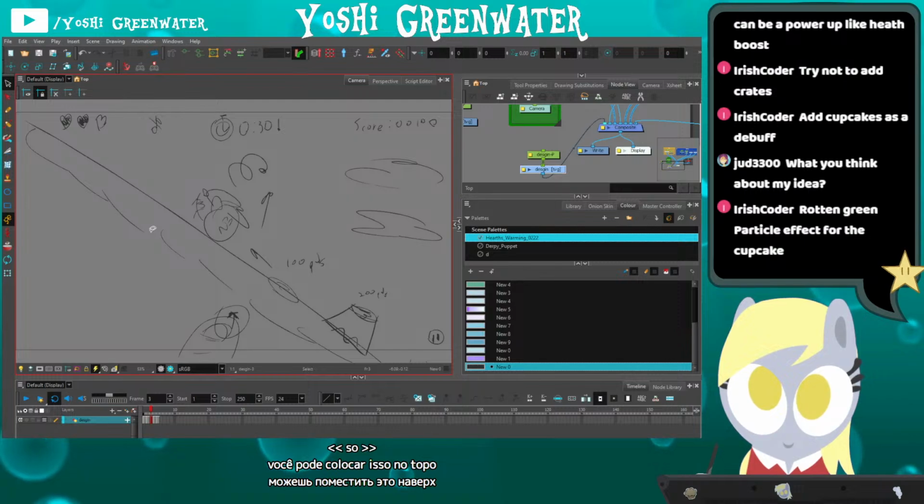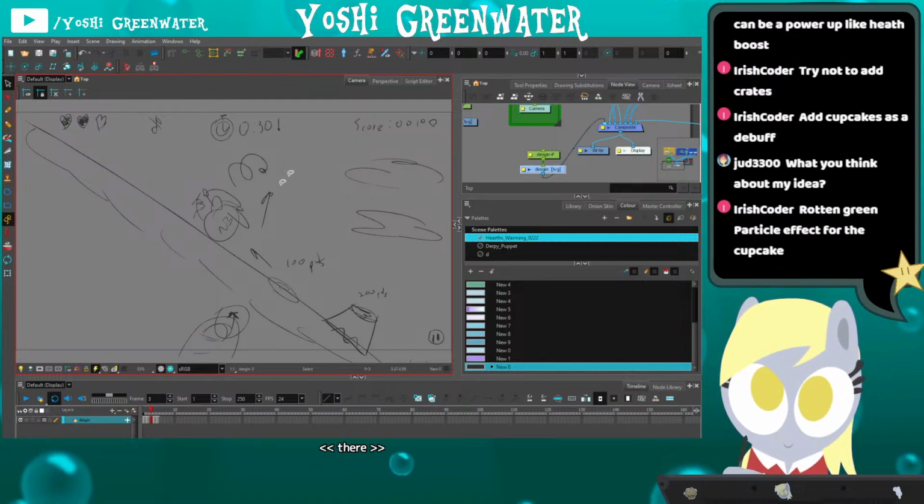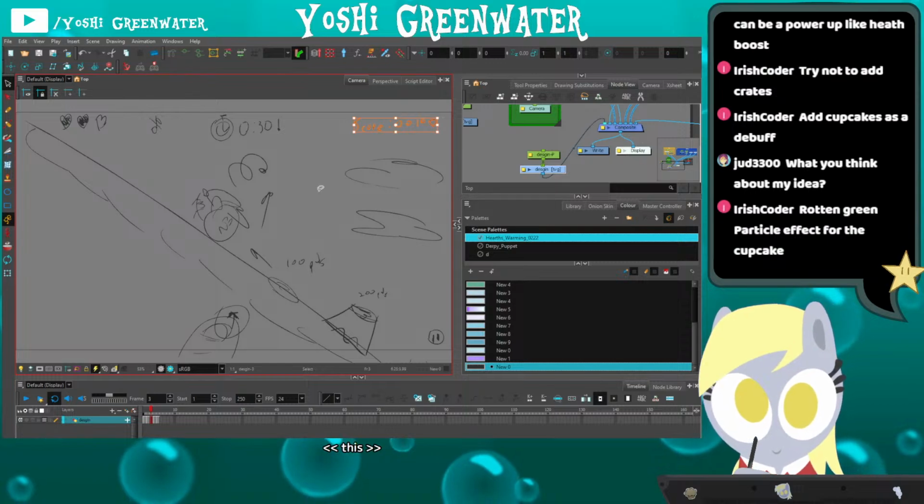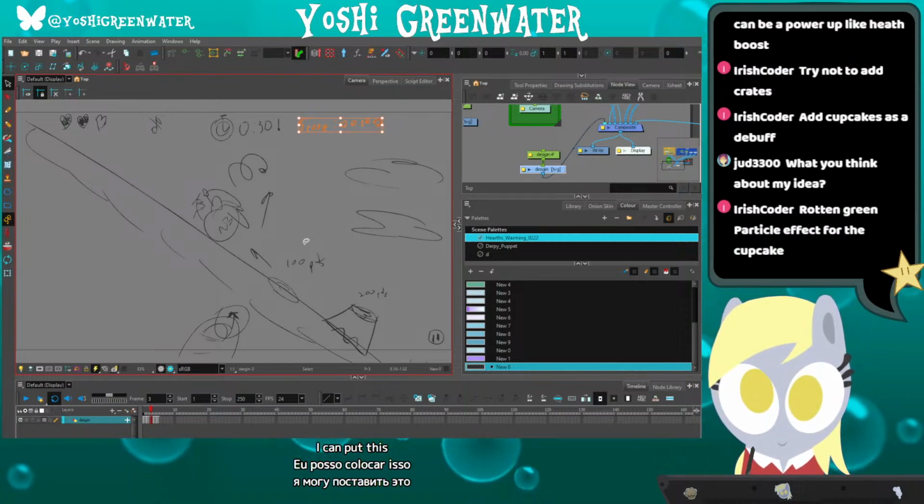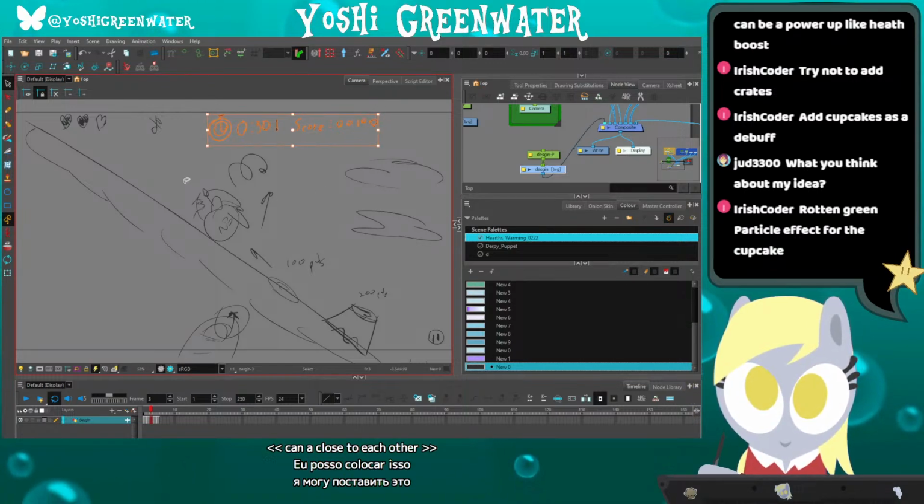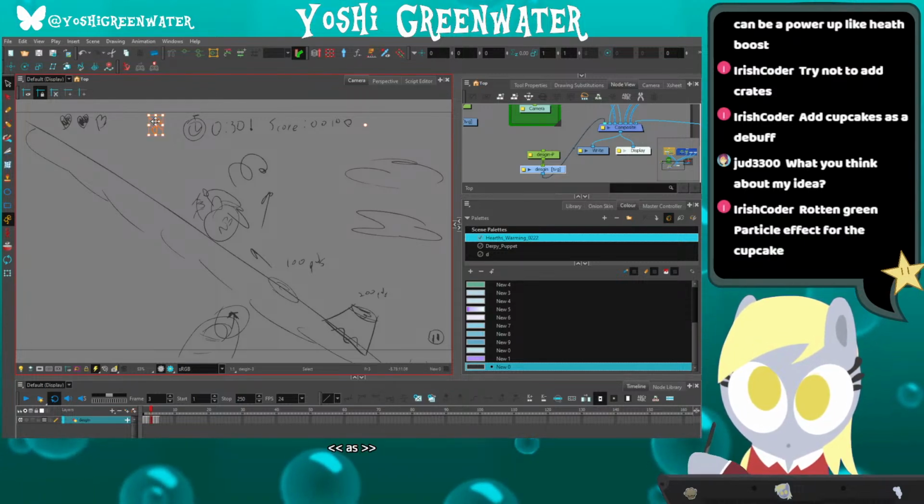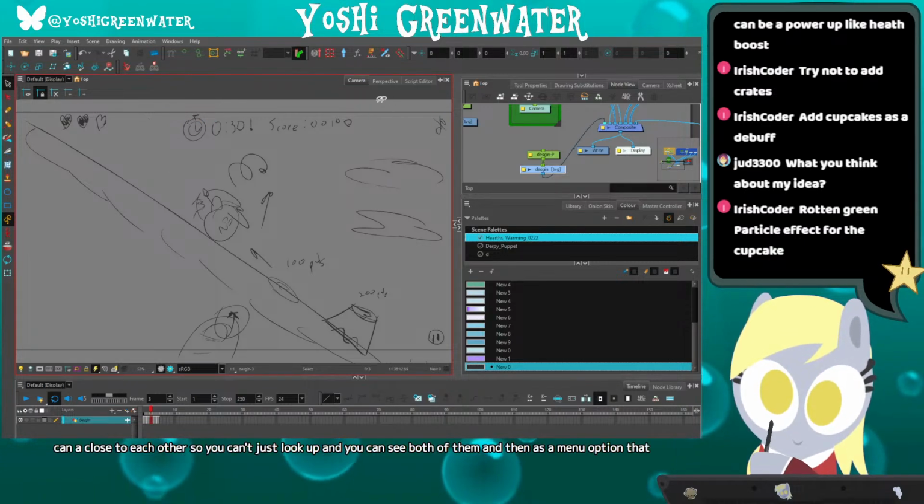It's a little distracting having that there. I can put this kind of close to each other, so you can't just look up and you can see both of them, and then as a menu option, that doesn't matter, you can just be over there.